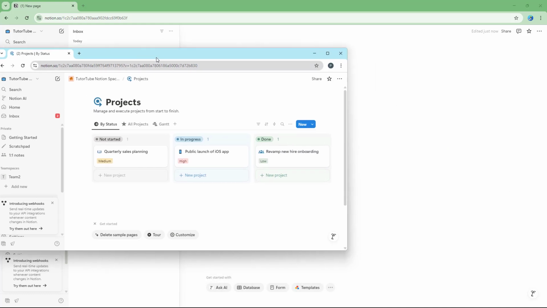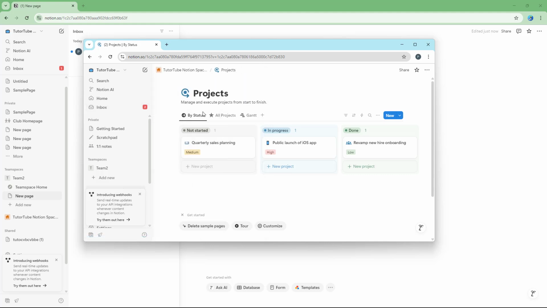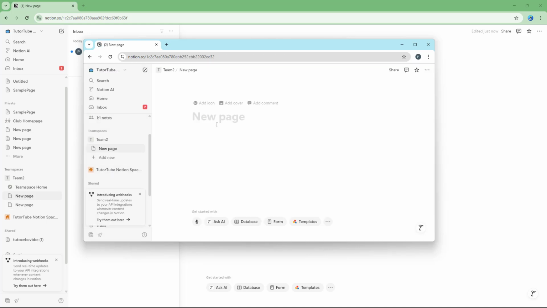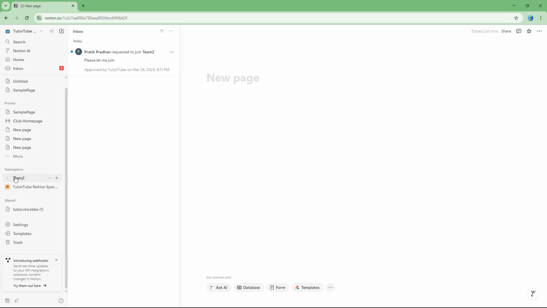And over here, you can see that it says you have been invited to a team space and it has been approved. So now I can access that team space. If I go over here, you can see that I can add a new empty page right here, and then work with that team space just like this as well. And this is how you can add members to the team as well.